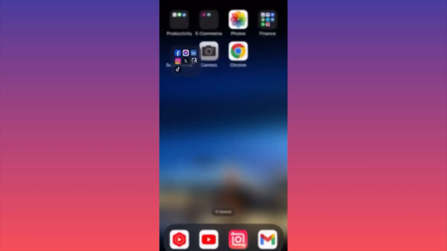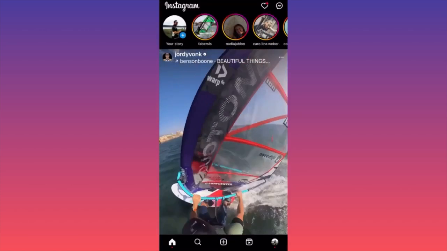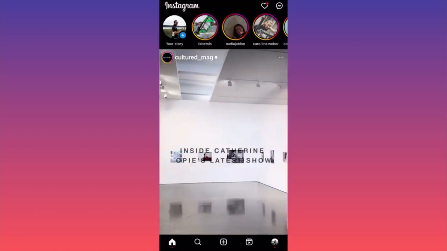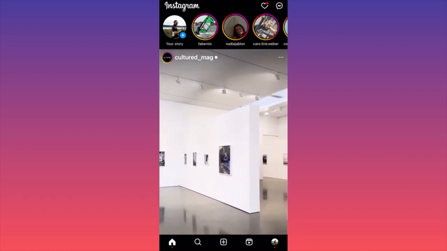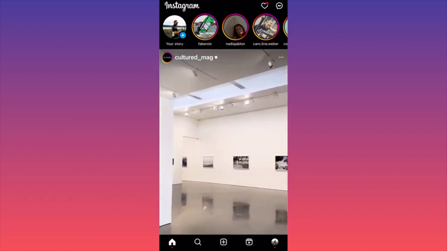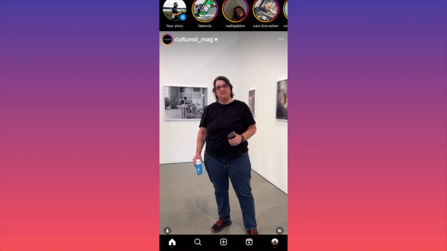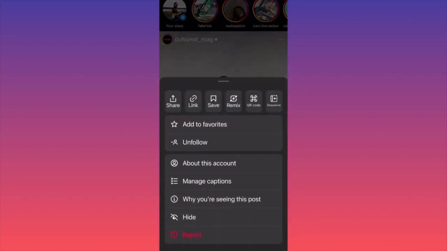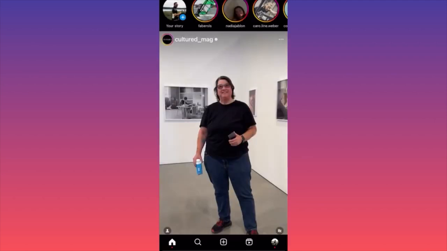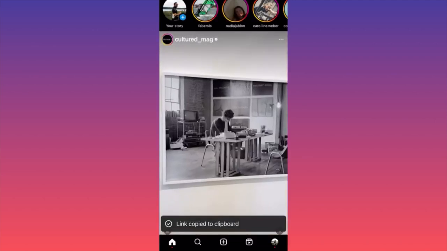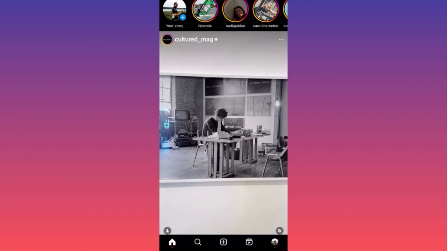Let's launch the Instagram app first. Let's try to find the video that we want to download. Let's say for example we want to download this video from the gallery. All we gotta do is to click on the upper right corner, click on the three dots, right? Then I want you to hit the second button in the menu, which is link. When you click on the link button, you essentially copy the link of the actual video to the clipboard.